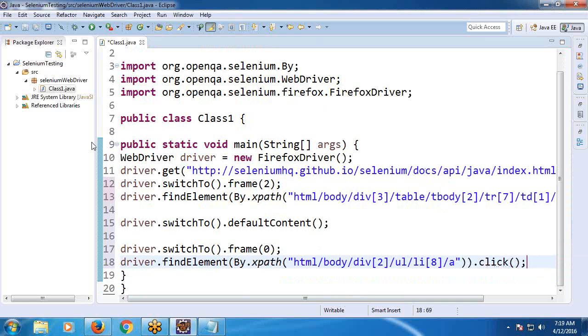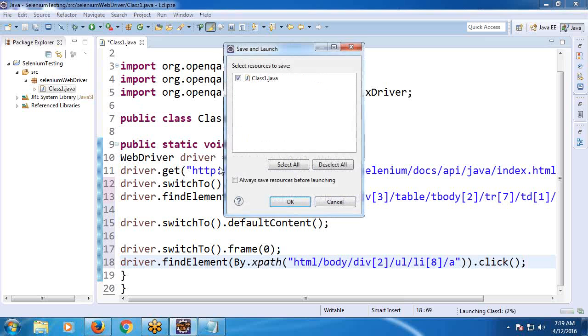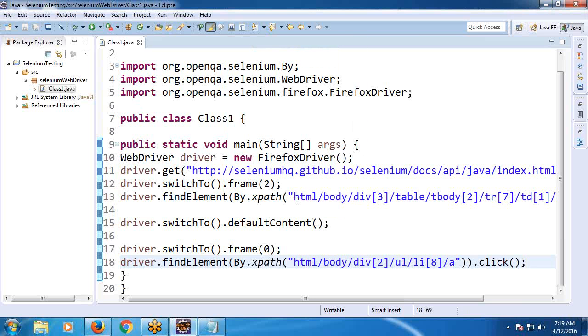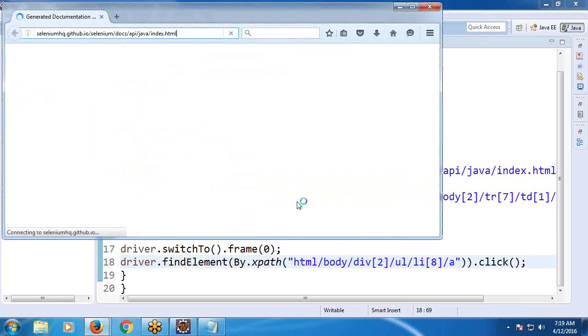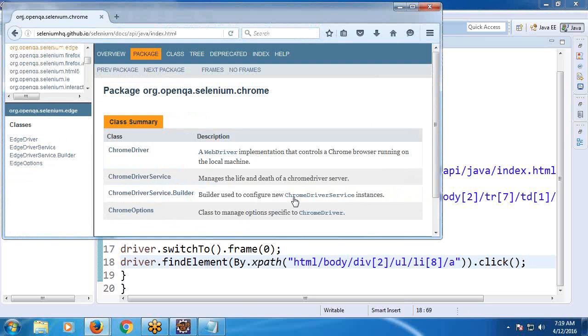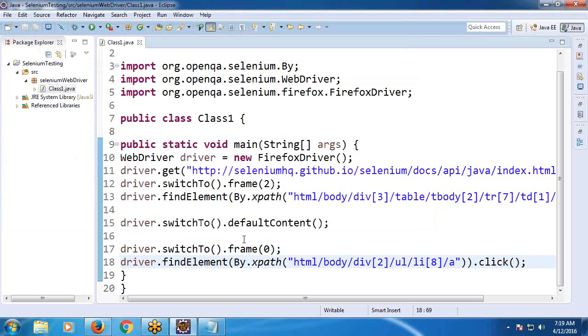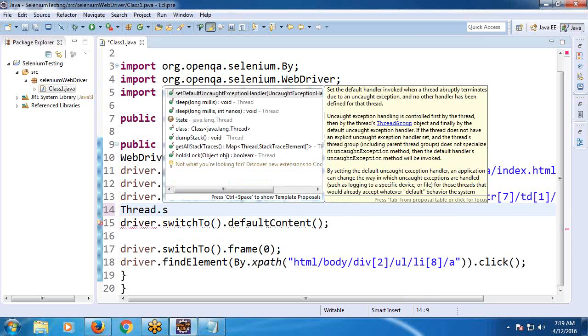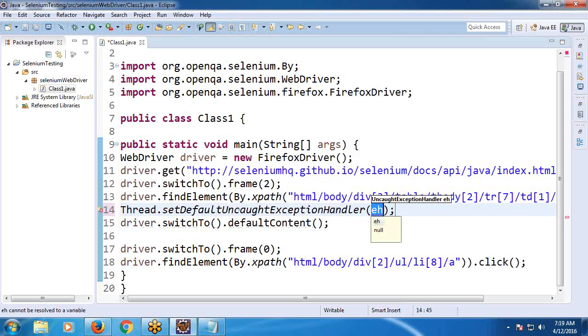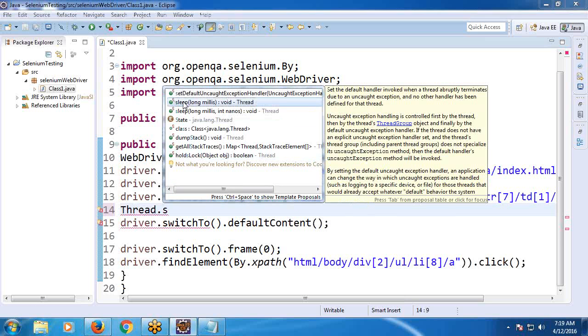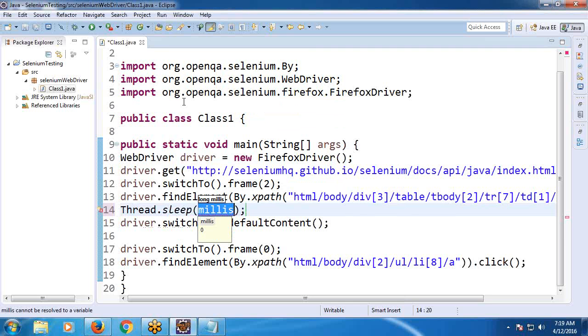Next, try to run this code. Observe Smita. First launching, clicking. Just a minute. Insert a wait statement in order to observe the test execution process. You don't focus on this wait statement. Thread dot sleep, in milliseconds. Suppose 4000 milliseconds means 4 seconds.